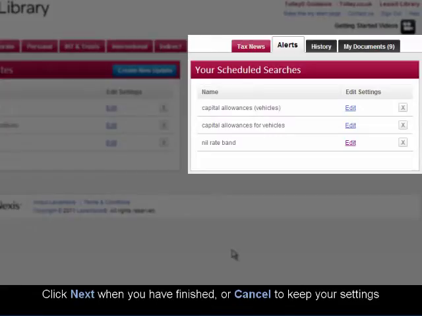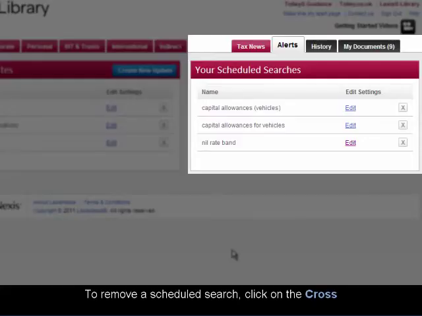Click Next when you have finished, or Cancel to keep your settings. To remove a scheduled search, click on the cross.